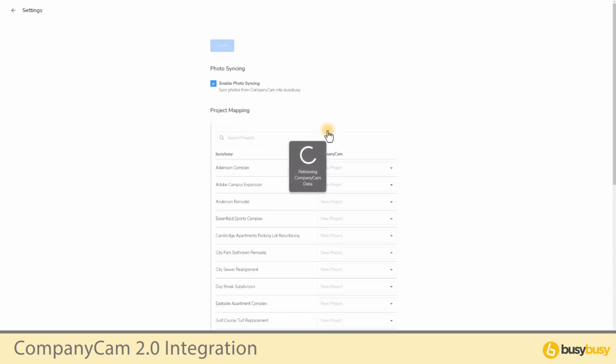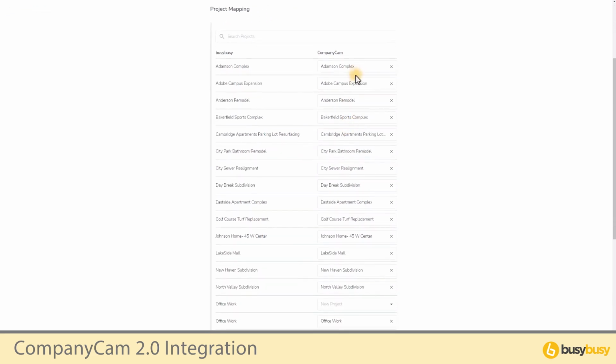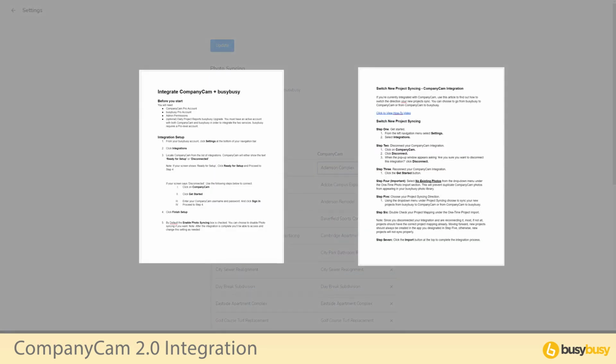We also allow users to disable photo syncing and give users the ability to view and modify project mapping. I won't take the time right now to go into the details, but there are 2 articles and how-to videos in our Help Center that will give you more details and show you how to do it. I'll include a link to both of those articles down in the video notes section below, or you can just search for them in our Help Center.